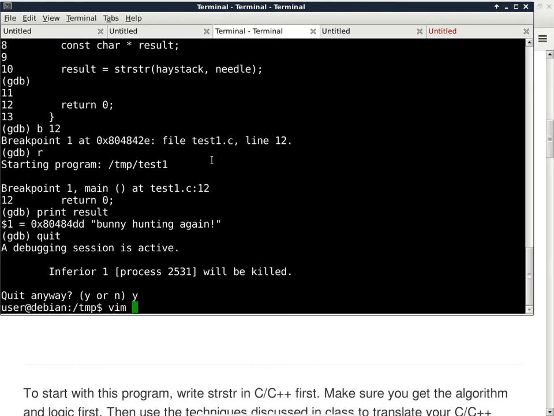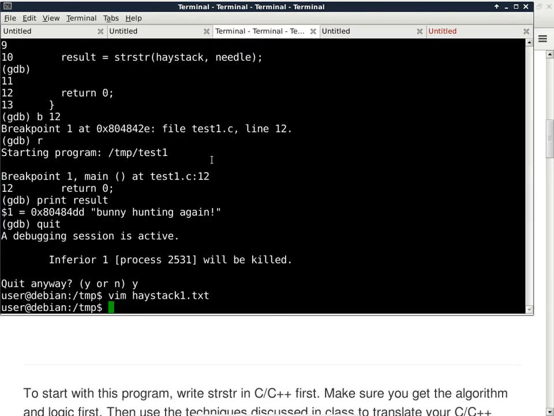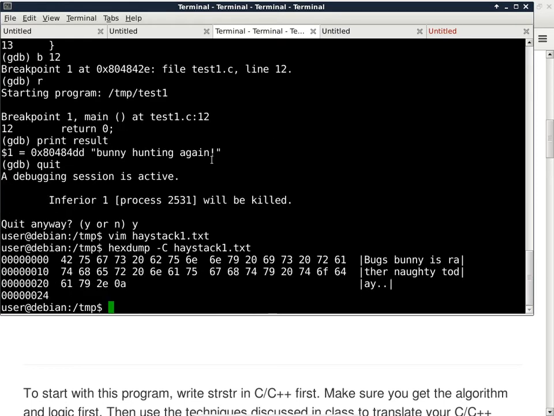All right, so we'll look at a few test cases. I will say haystack1.txt for test case number 1, and you can say: Bugs Bunny is rather busy today. Okay, so this is the haystack, the string to be searched. To let you know for sure that the null terminator is not here, we'll use hexdump as a program and use -c to print characters out, on haystack1.txt.